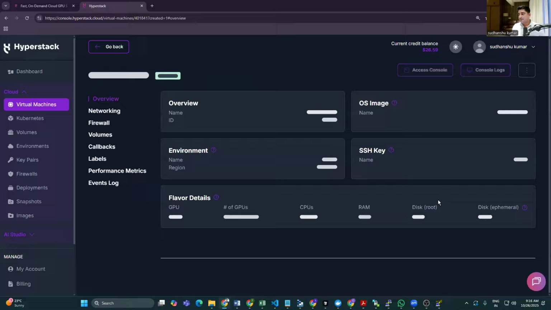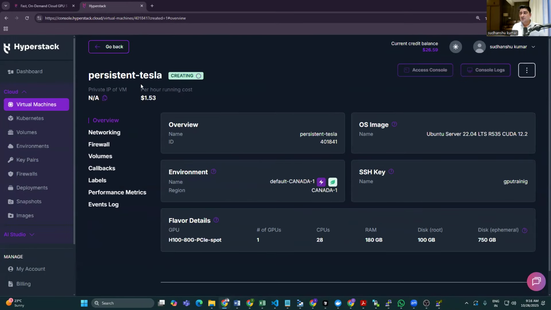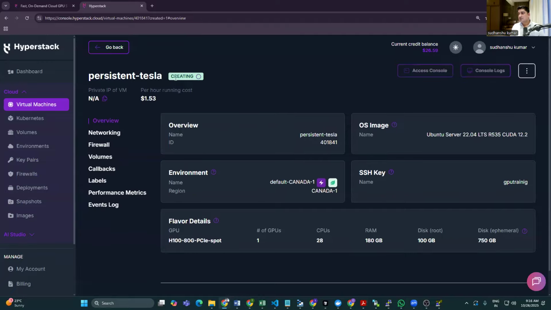Okay. So now click on deploy. Simple. Click on deploy. It will take maybe a minute to deploy, and I will be able to get my IP address over here and the machine which I have selected. It is going to cost me $1.53 per hour. That is the cost which I'm going to get, by the way. Just wait, it's creating.